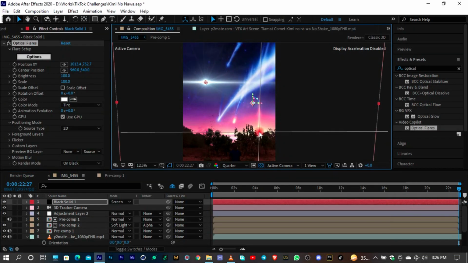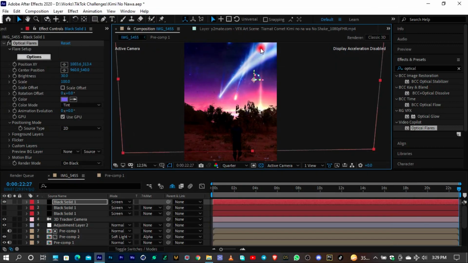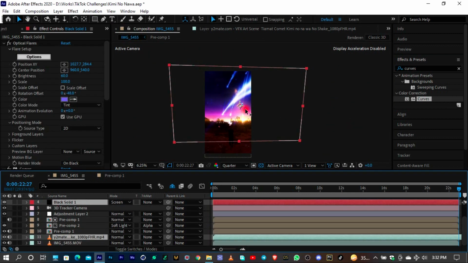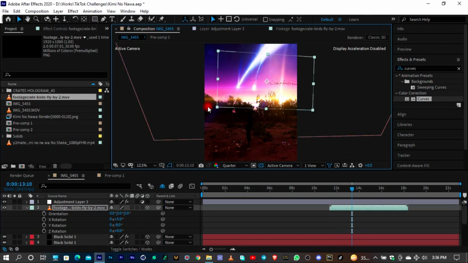But using the Video Copilot's Optical Flares plugin, I just added lens flares just to make it look like, well, my camera is not a good camera and it's reflecting a whole bunch of lens flares. But usually lens flares really just add some more spice to your footage, if you ask me.